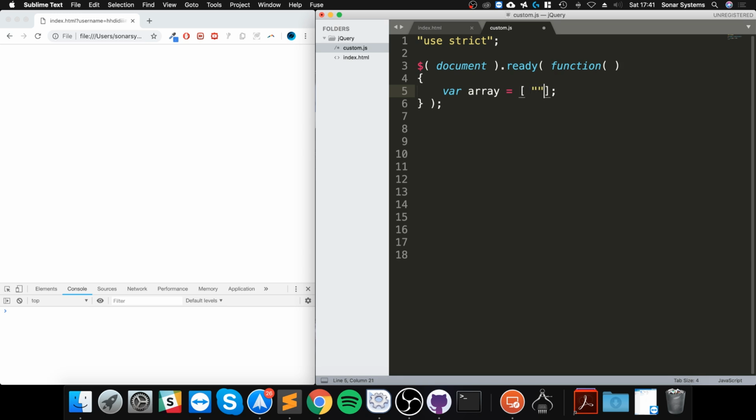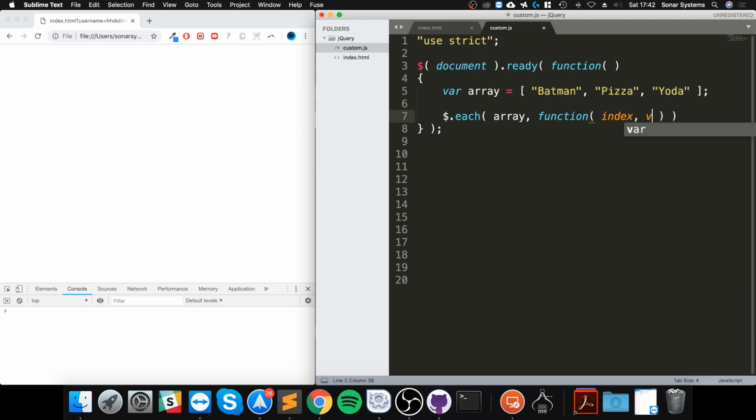Let's put Batman, put pizza, let's put Yoda, and we'll just keep it simple with 3, but you can put as many as you want in your array. And if I do $.each, the first parameter it requires is the array name, so array in this case, and then you have a function callback, and this will take 2 parameters, index and value.